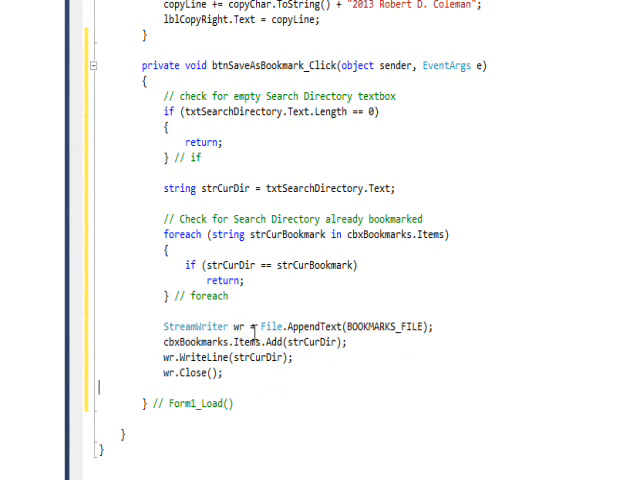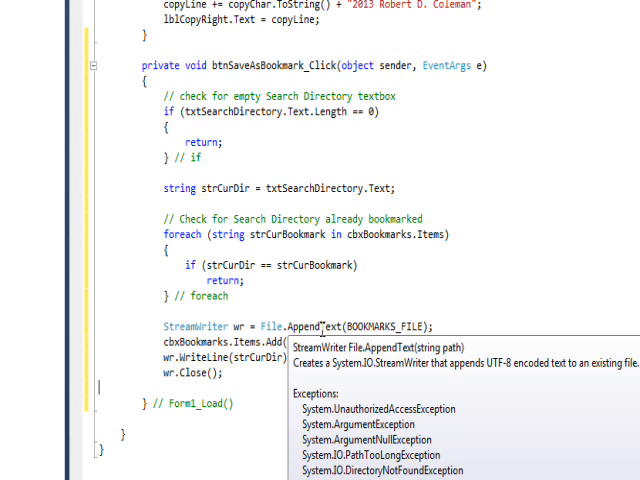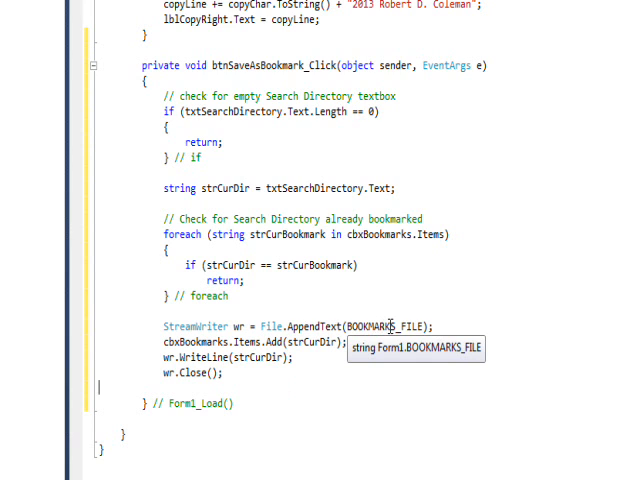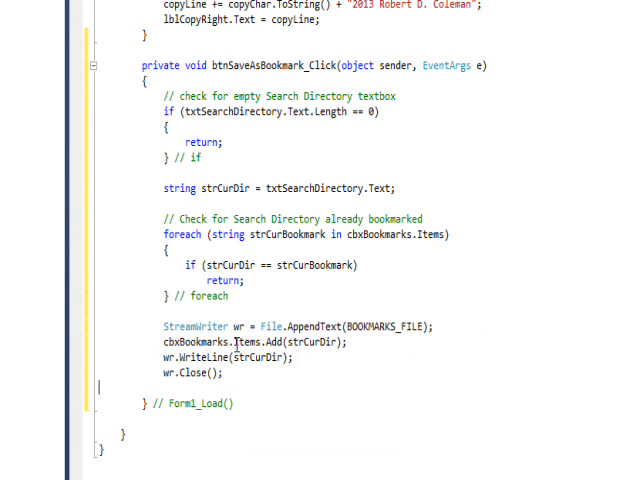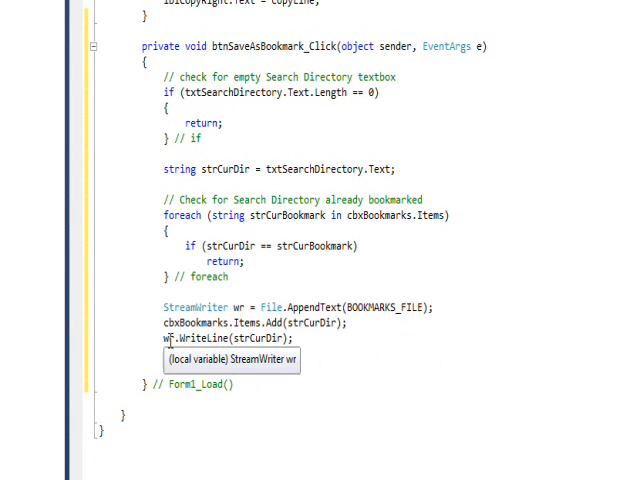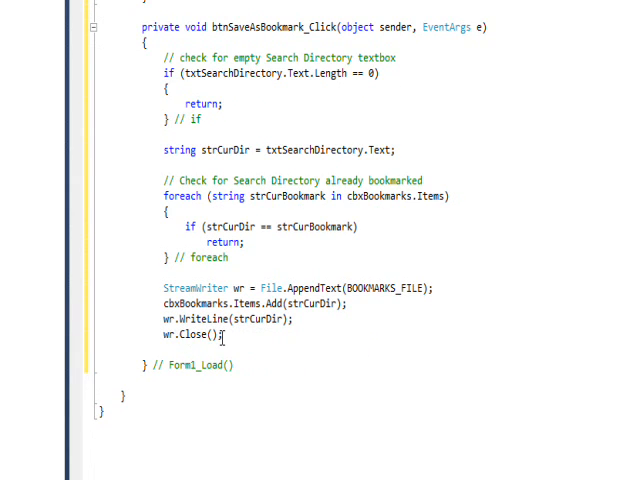But if we make it to here, it means we've got a new bookmark. So we do a stream writer that does a File.AppendText, open the bookmarks file, and then we do combo box items.add to add this to the combo box, and a write line to add it to the bookmarks file, and then we close the bookmarks file.